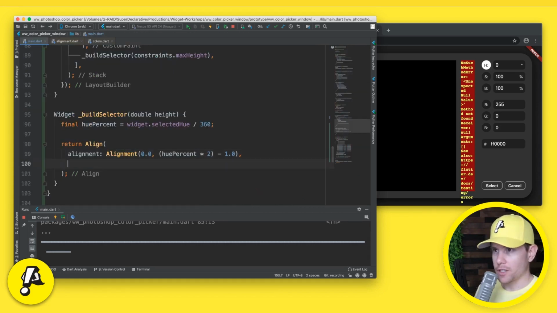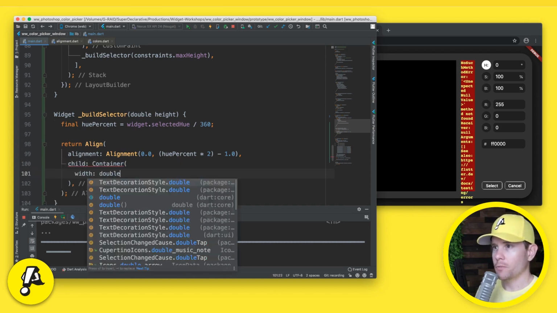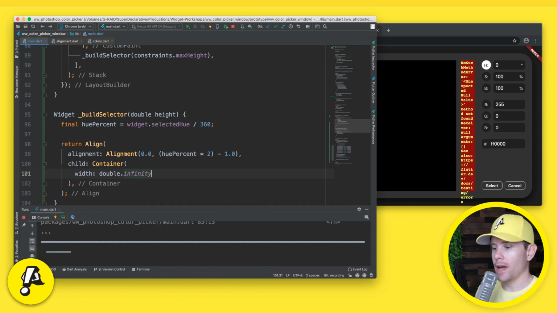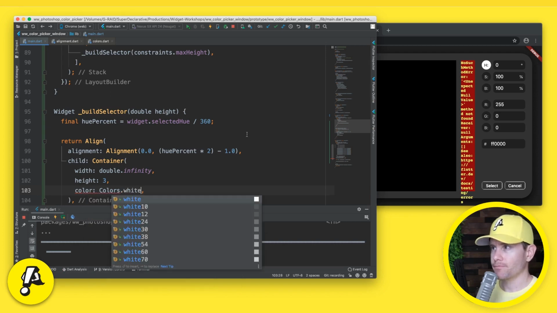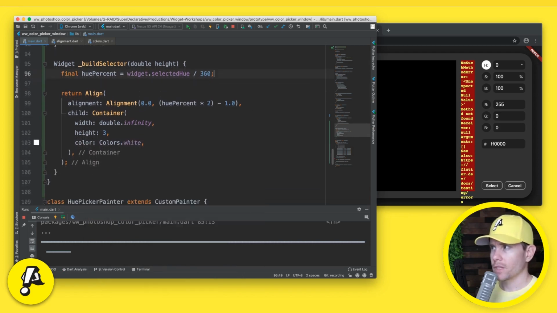Now to actually draw this thing, the child of a line will be a container. The width will be as wide as our layout permits. The height, we'll just choose 3 pixels, and then we'll give it a decoration. Actually, we don't even need the decoration. We just need a color. We'll go color's white. Let's save that.